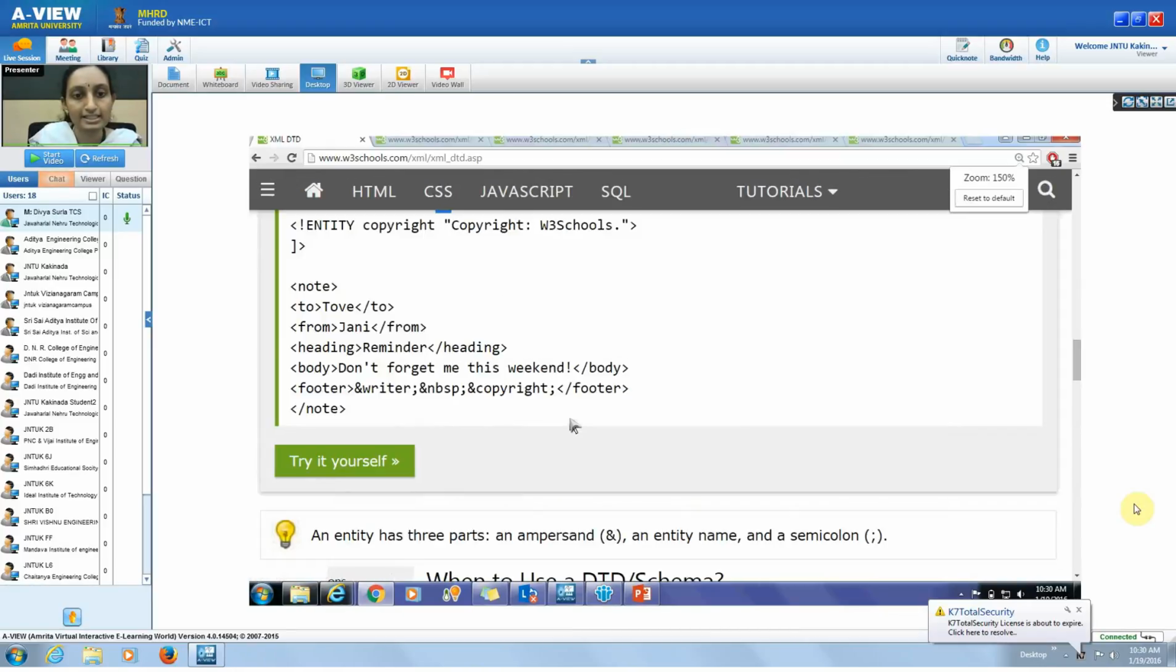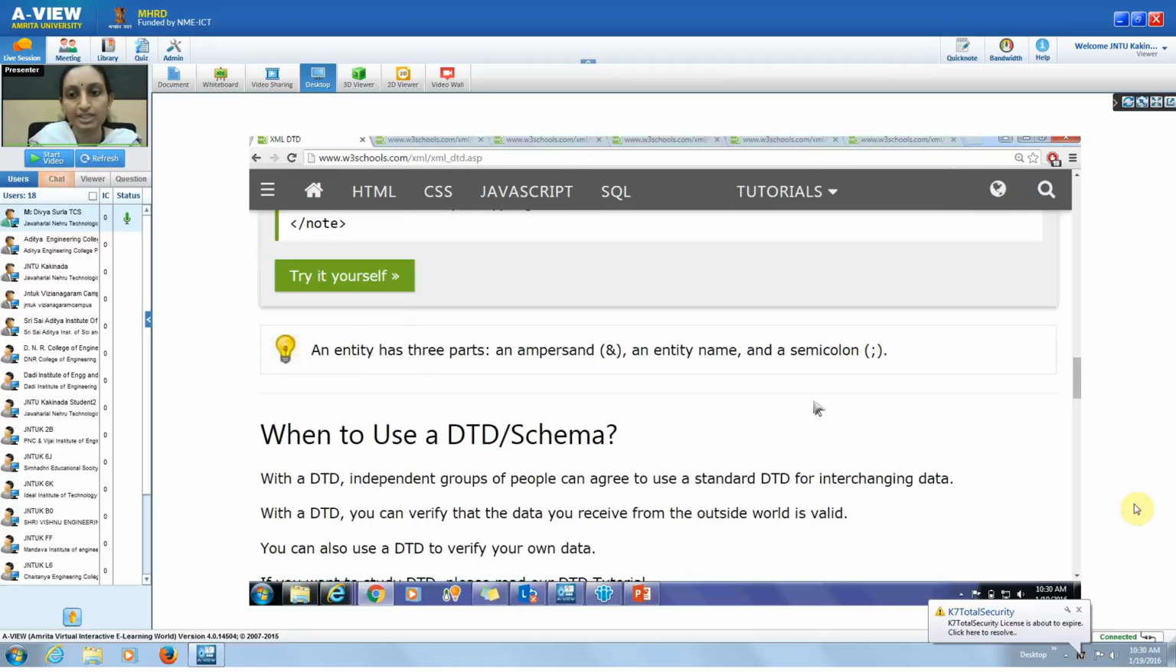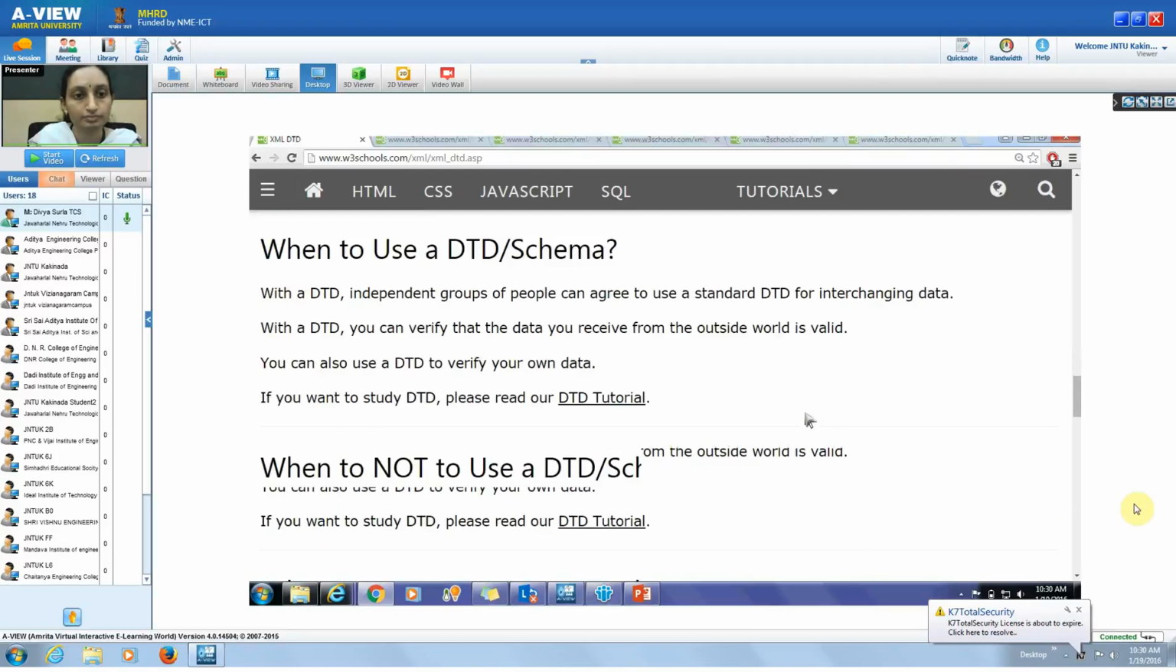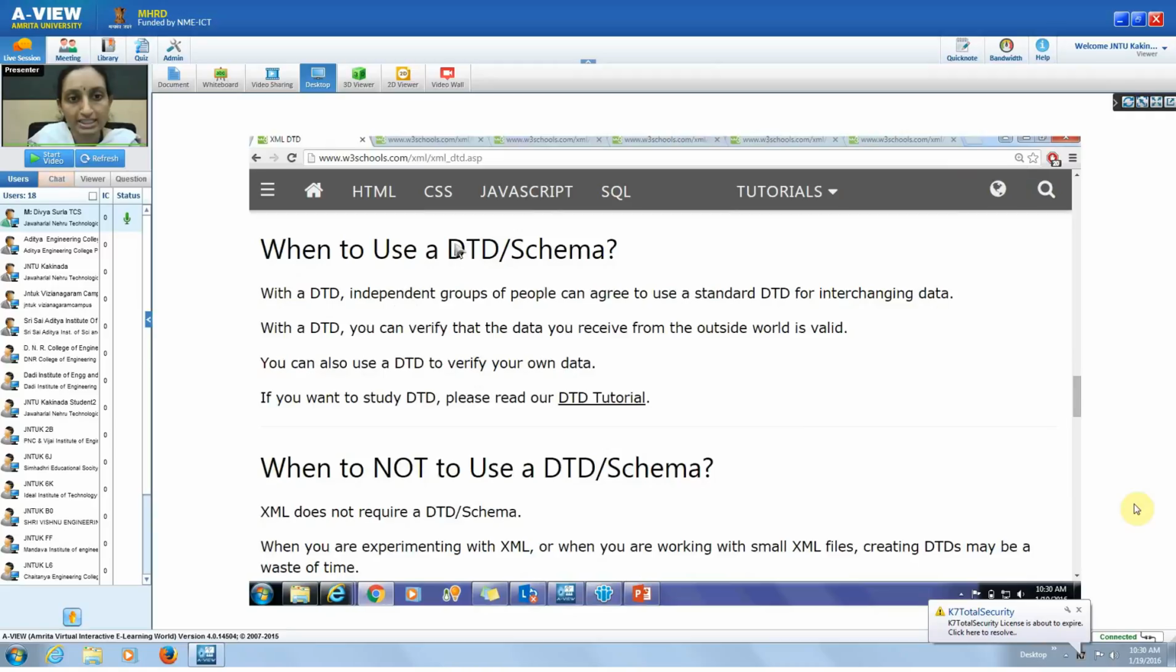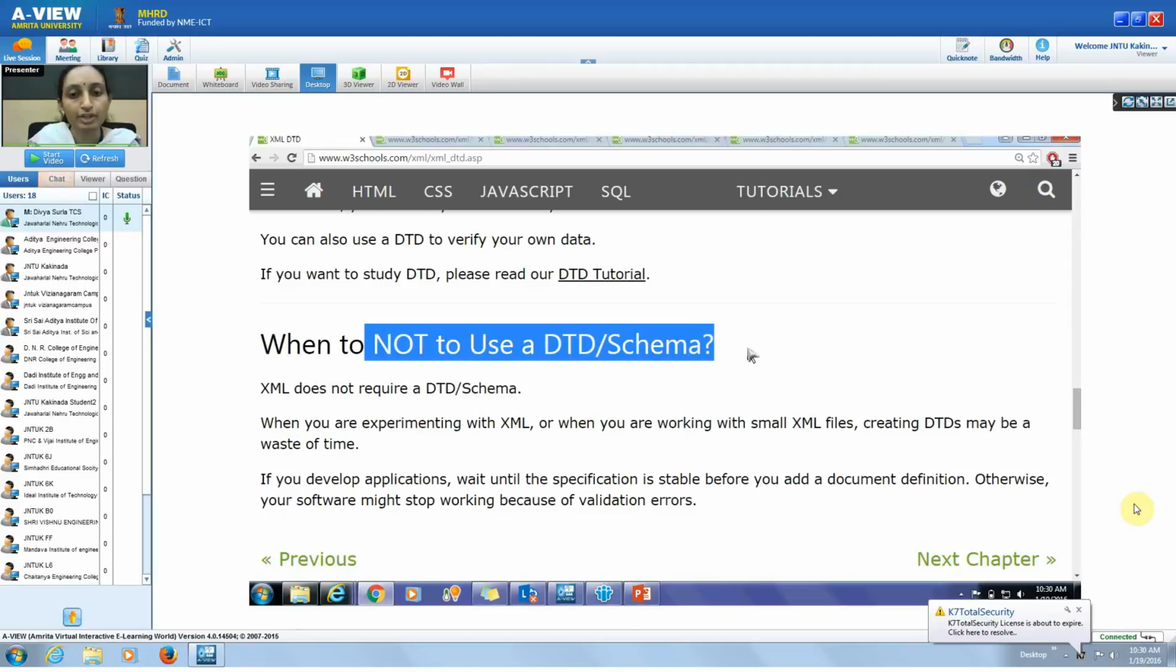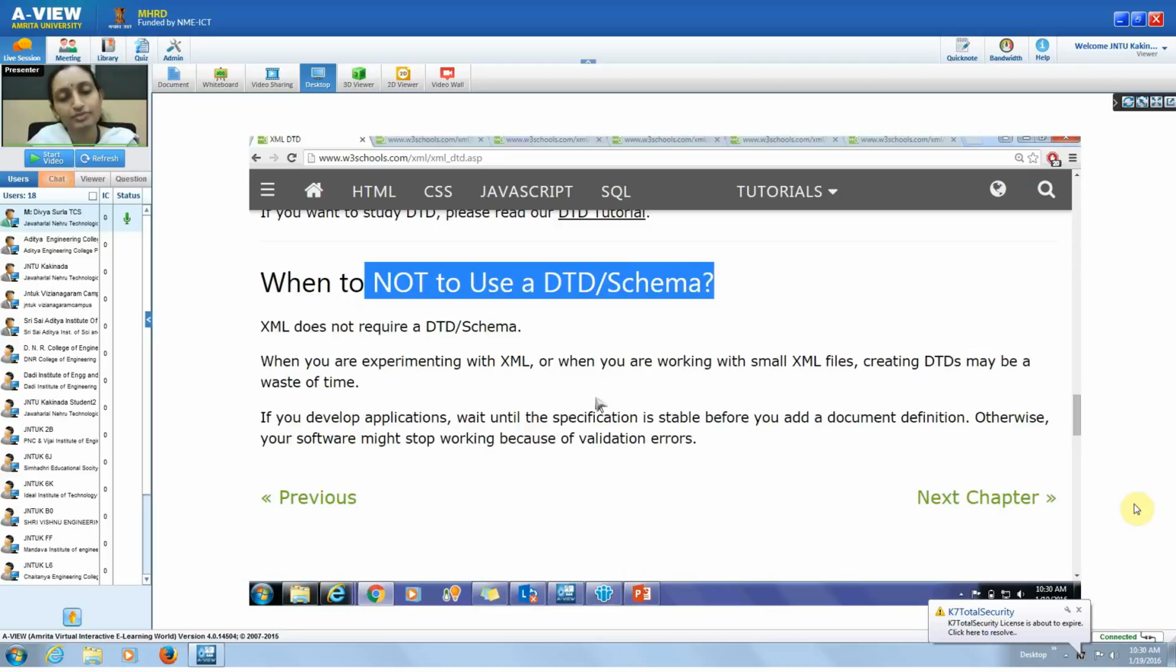So an entity has 3 parts: ampersand, entity name, semicolon. I think you can go through this, how to use the DTD schema and all, okay? When to use and when not to use the DTD schemas. This is about a detailed description which you can go to.